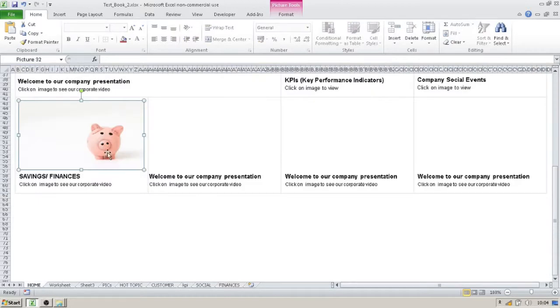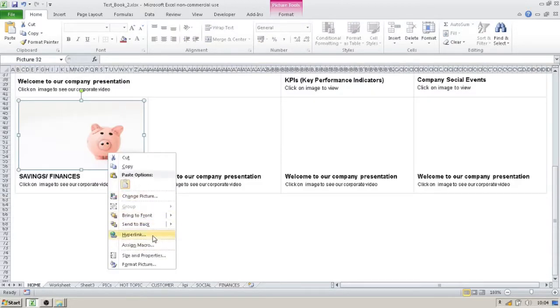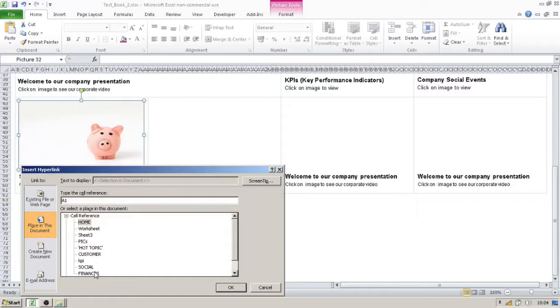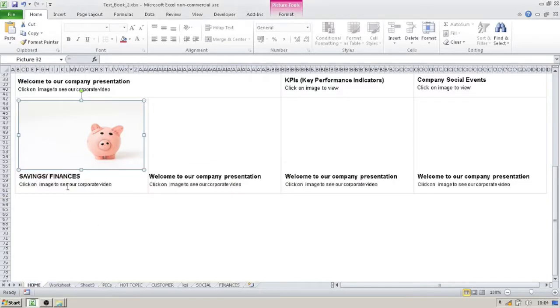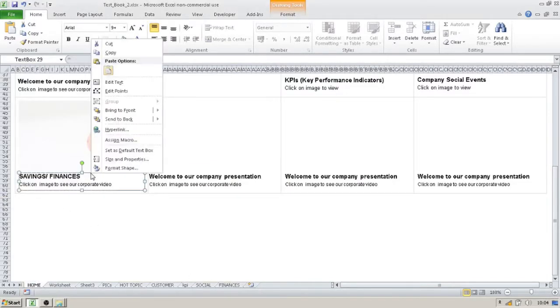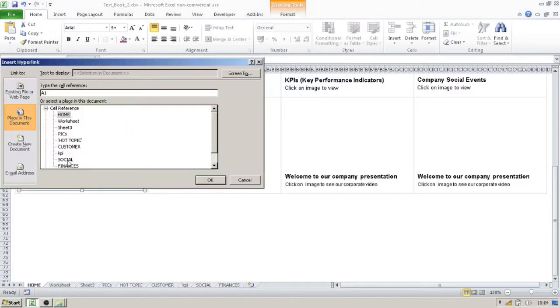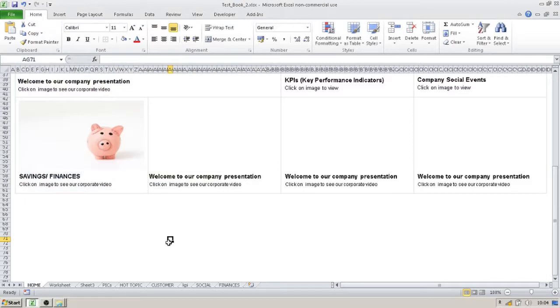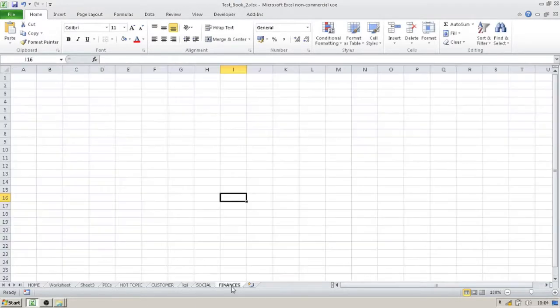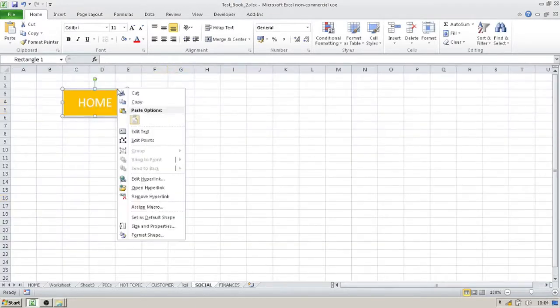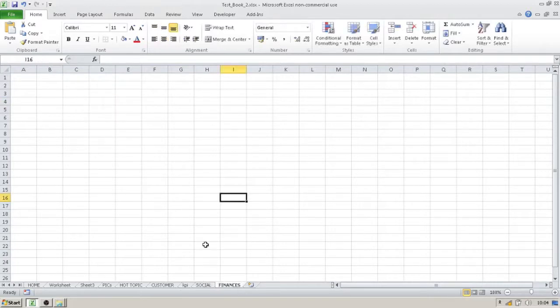So we'll just link that: right click, hyperlink, and go to finances, click OK. Do the same thing with the text box down here. Select the text box, right click, hyperlink, go to the finance tab, and then that's that done. So just make sure that within your finance page you've got a button that goes back to home, so it's just easy to navigate around.